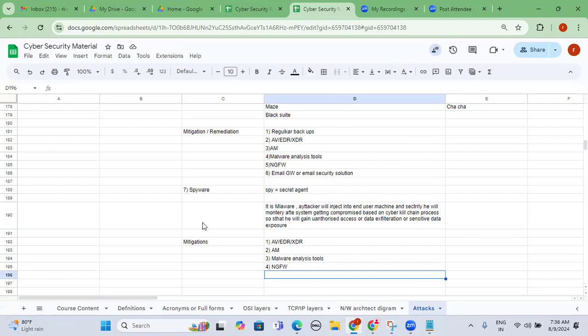Here he will monitor everything secretly, and once a vulnerability is identified, he will gain unauthorized access and try to compromise the system, and finally he will gain data exfiltration or sensitive data exposure. So that is called spyware.